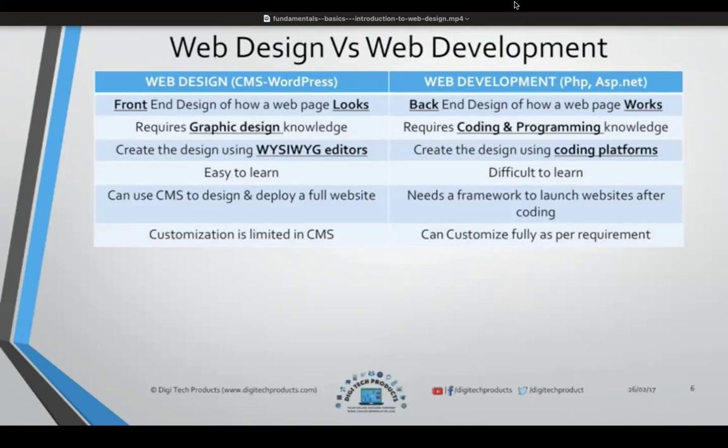The second thing is, anyone who wants to become a web designer requires at least some graphic design knowledge in terms of layouts, which I have already told you. So how does a website look? What are all the components? What is the color scheme? How should you have corresponding colors?